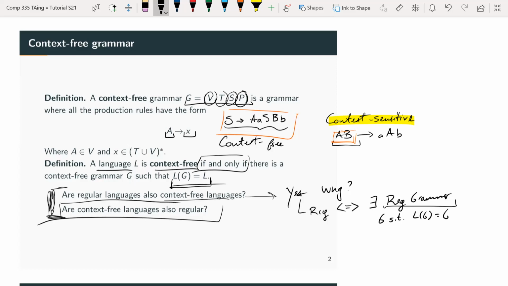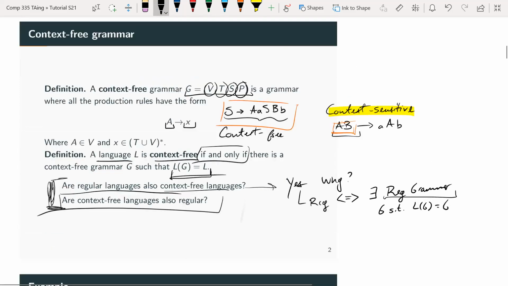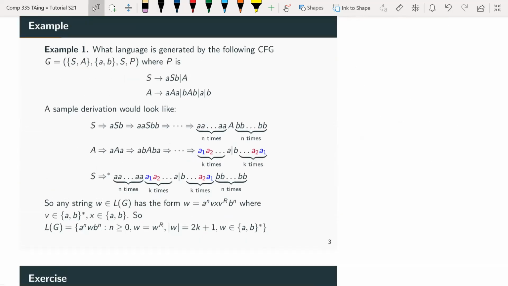All right, so that's quickly a review of what a context-free grammar is. Now let's look at an example of a possible context-free grammar. So we have the following grammar G here, which has this set of production rules. And we want to know what language is generated by the following context-free grammar. So we have two sets of production rules. We have the ones for the variable S and the ones for the variable A. So if we look at the ones for the variable S, it's ASB. So this is the very famous production rule to give you A^n B^n, right?